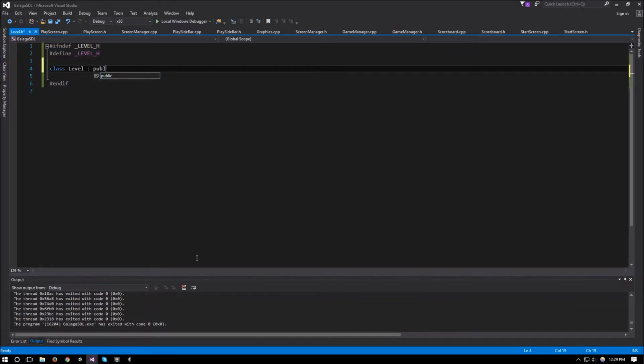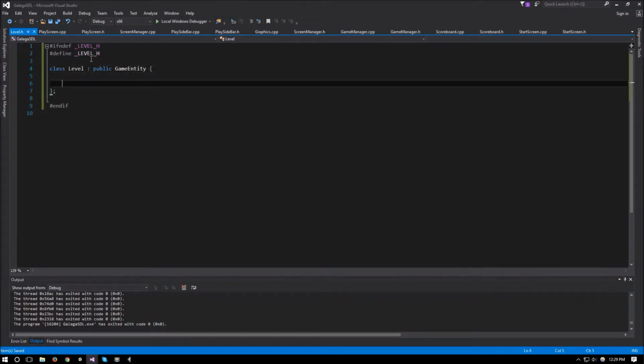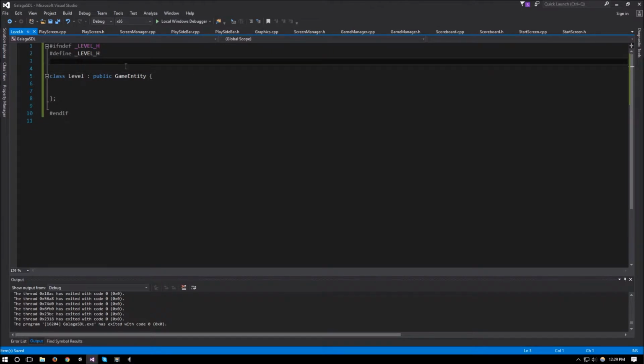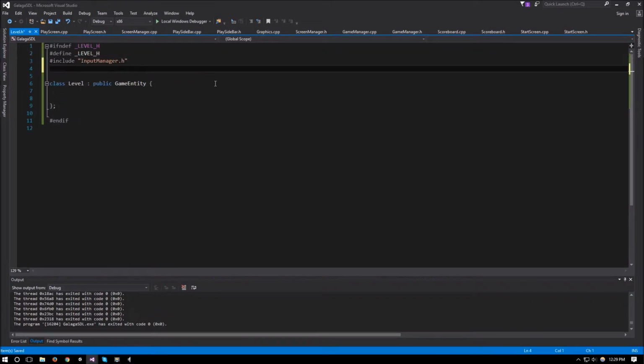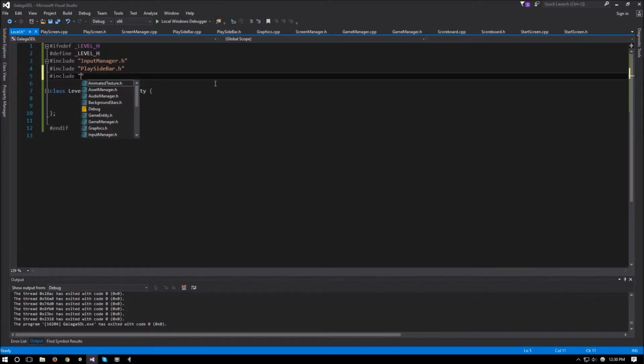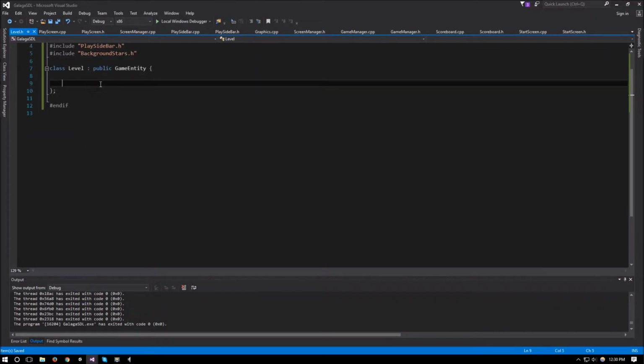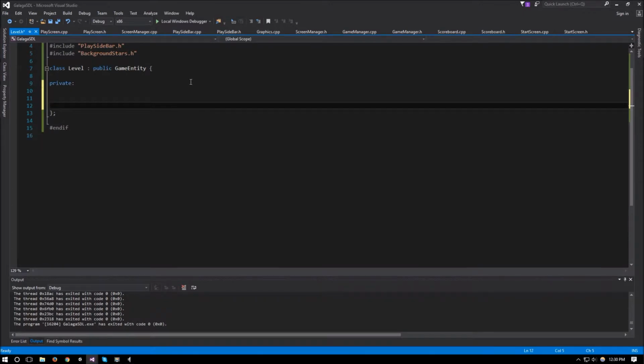Class level public game entity. Keep forgetting that. Okay, so the level will be inheriting from game entity, but we'll also be including a few things. The first one will be the input manager, so include the input manager. We will also include the play sidebar and the background stars so that we can control the background stars. So include play sidebar, and we'll also include the background stars.